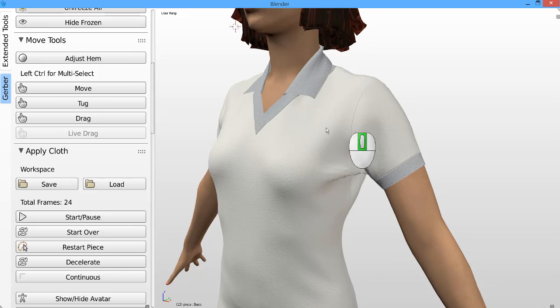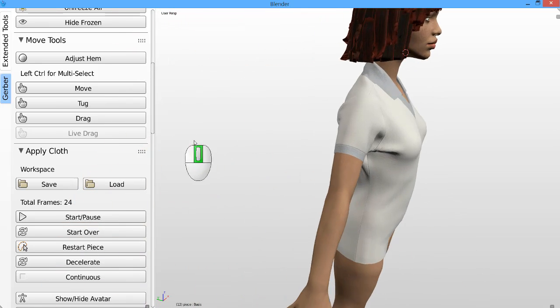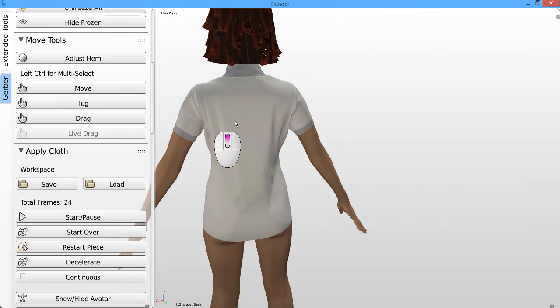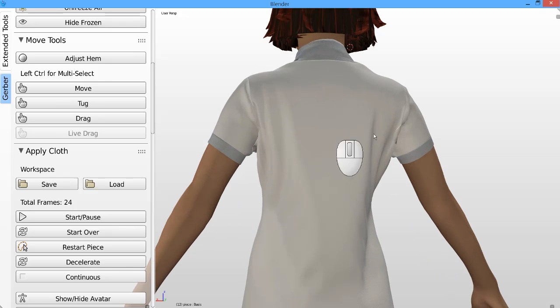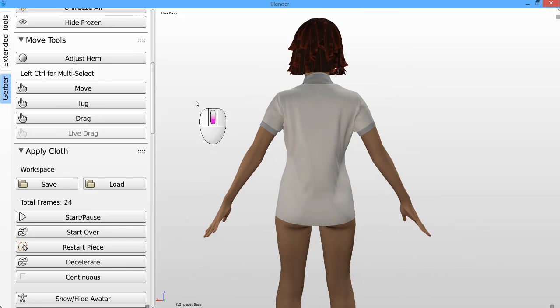Okay, and pause my sim. Whoops. See, I have problems back here, a few little collisions. So I'm going to neutralize those by just using my move tool.